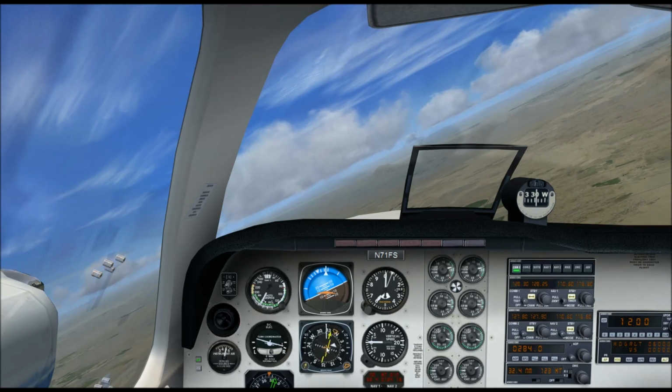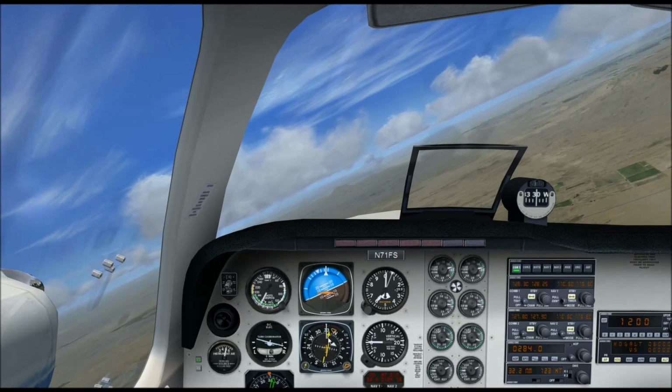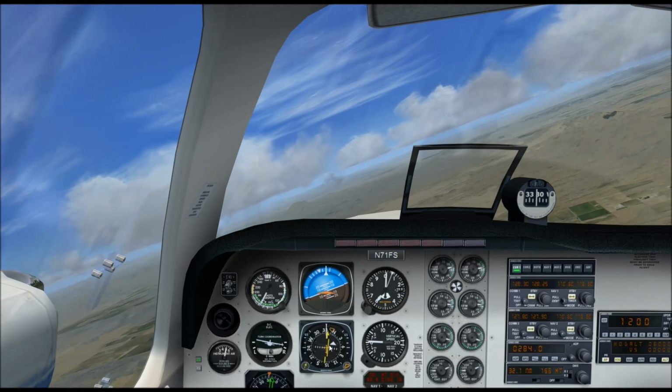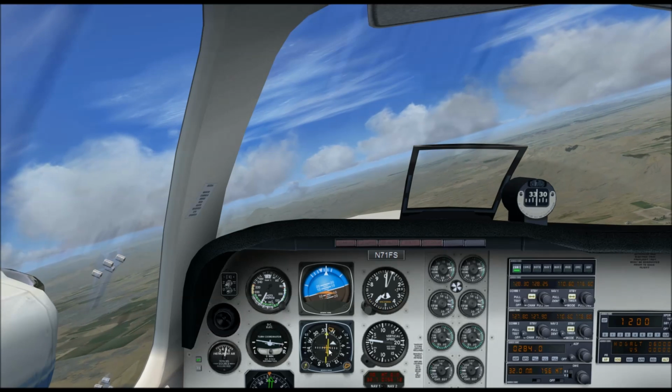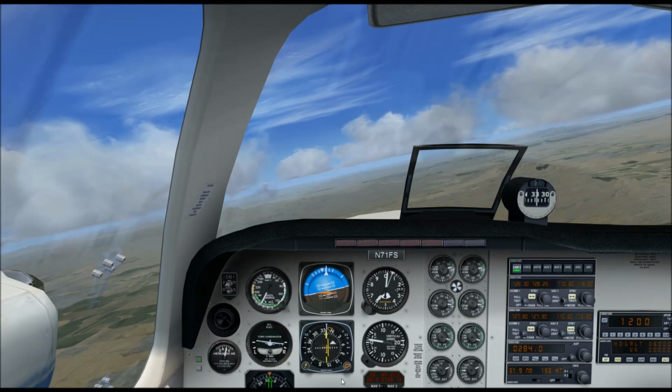Okay, that's the heading we're going to go ahead and fly to the VOR. But our bar is offset to the right a little bit, so we're going to follow that bar by flying right just a little bit.